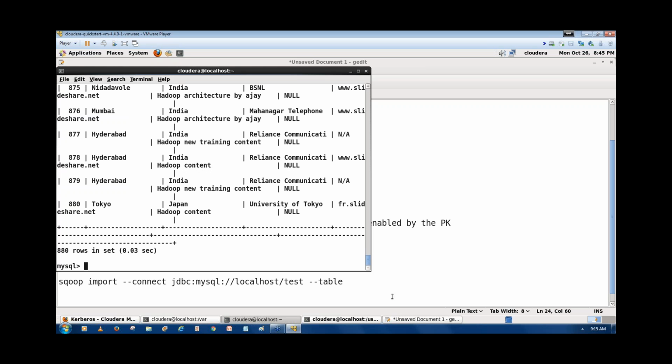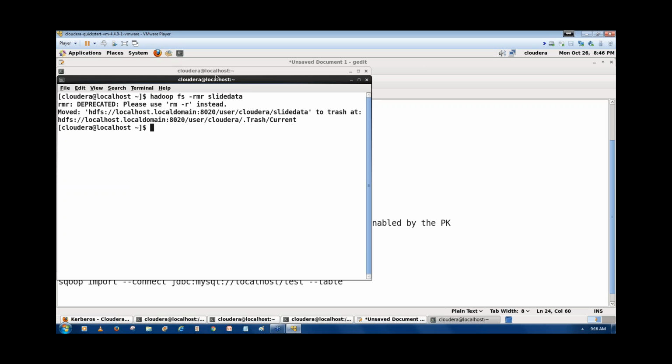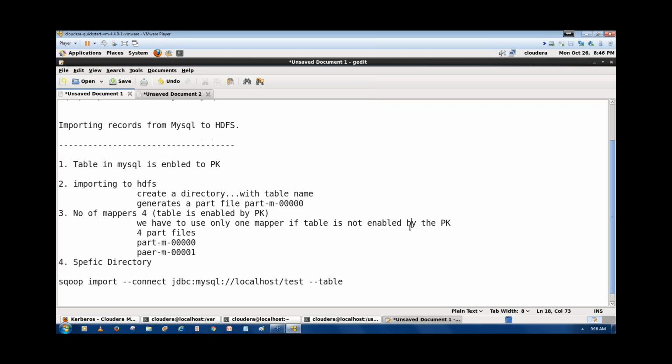Okay, so I'm going to import from the slide data. Before that, I'm making sure that we don't have any slide data directories available in HDFS, so I'm going to delete that. Okay, right? So what is the table name? The table name is slide data, right?